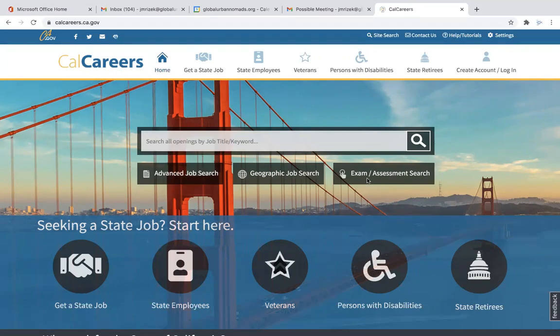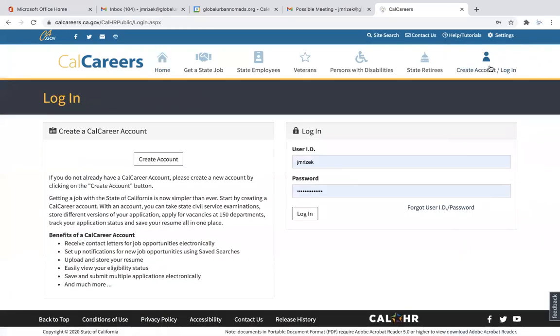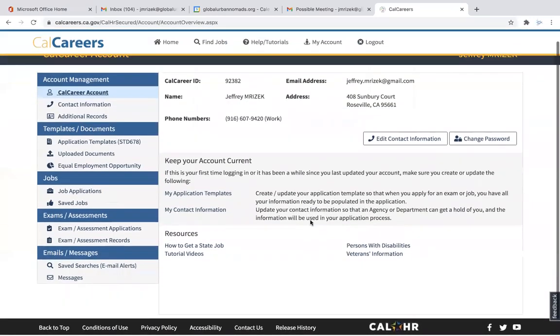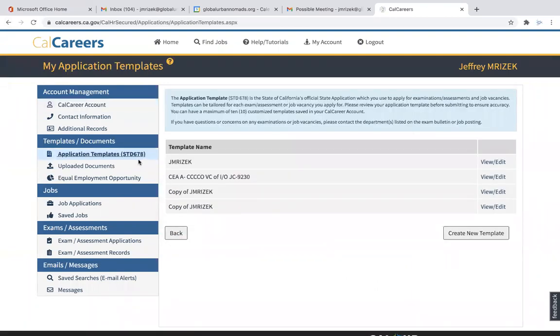So you'll see this little button says exam assessment search. So that's really where people are supposed to start. Well, okay, let me back up. Where people really start is you should create an account or a login. So you come up here on the right, it says create account, login, and then you log in with your ID. And basically when you do that, it just has your information in here like a resume. And it tracks what's called the 627, or I'm sorry, 678, which is the standard application form. And then you can have different versions of it. You can upload your documents, you can answer your EEO questions, and then you can apply for jobs and assessments here. So you do an exam or an assessment first, and then you apply for the job.